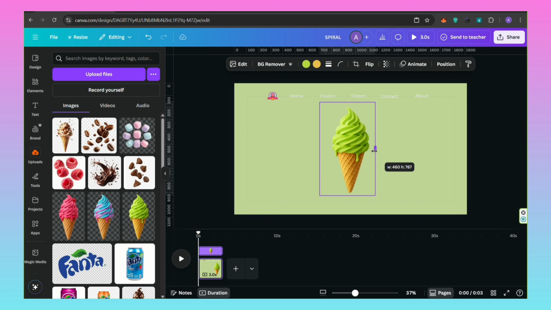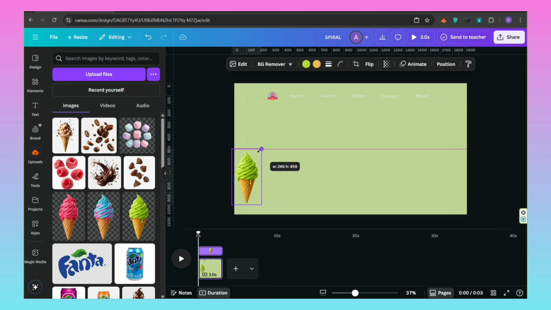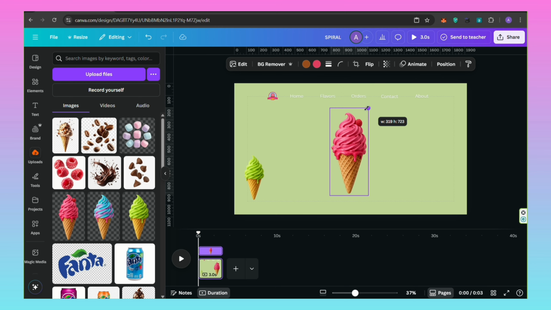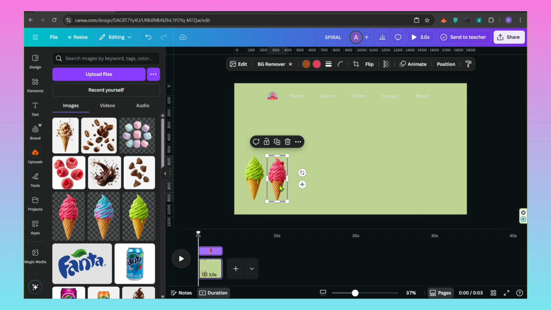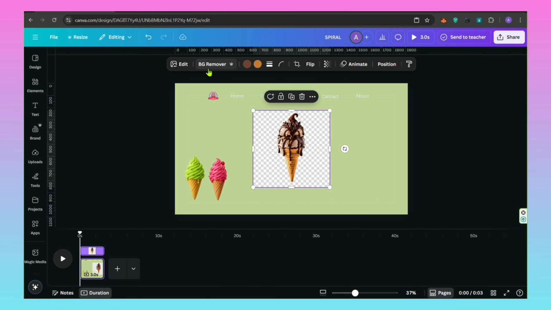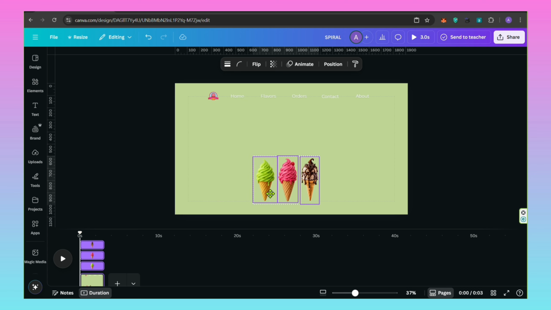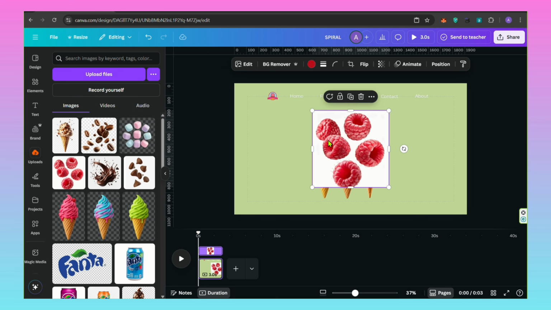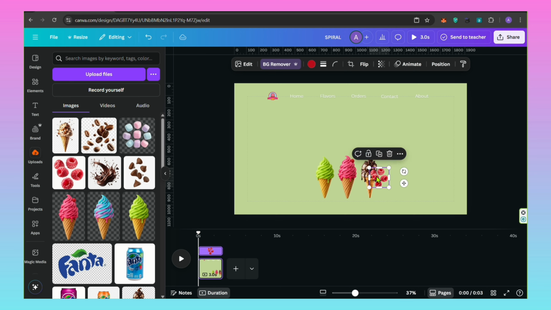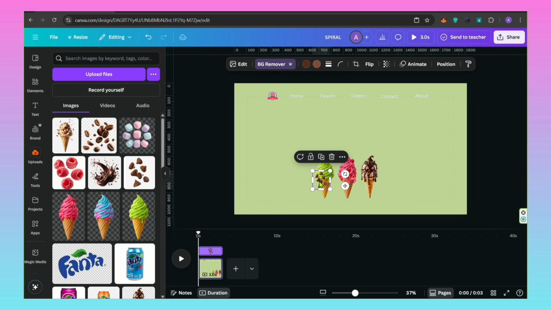Import the product images. It can be any product. In this case, it's ice cream. I'm planning to bring in pictures that show what it tastes like. I'll remove the background, reduce the size, place it on the ice cream, and also rotate it. I'll do the same for the other flavors.